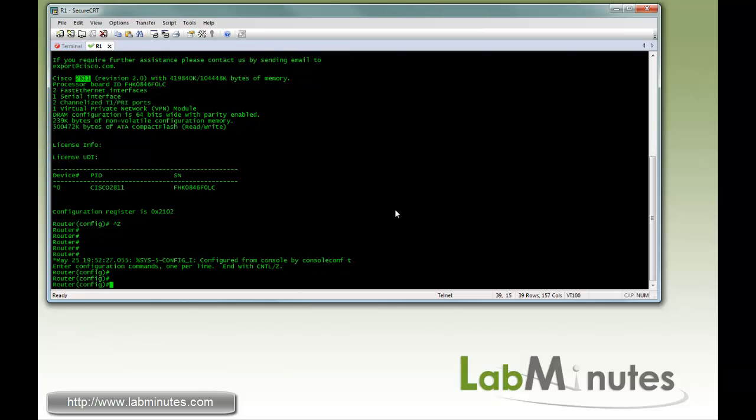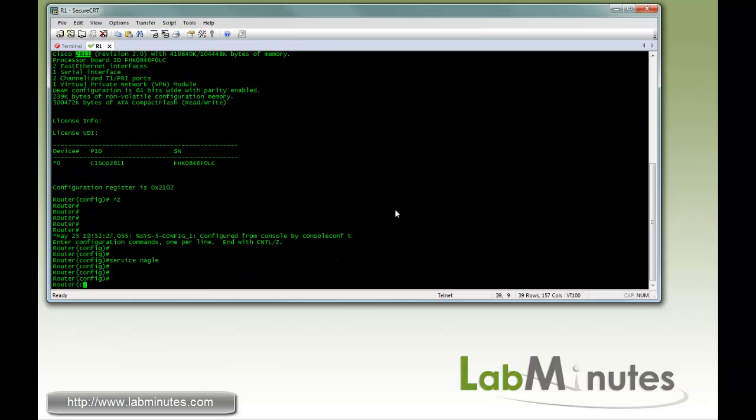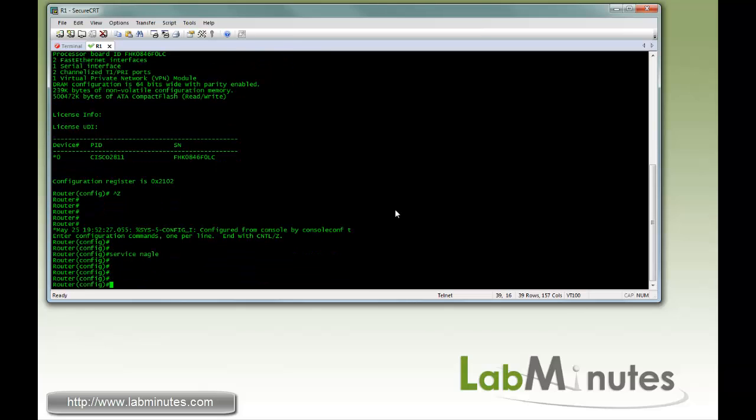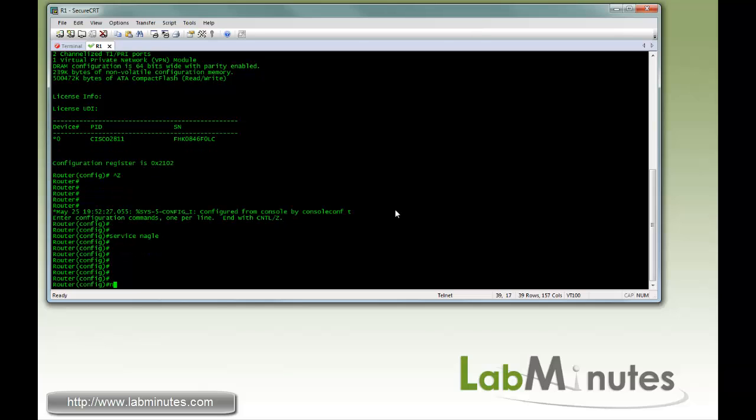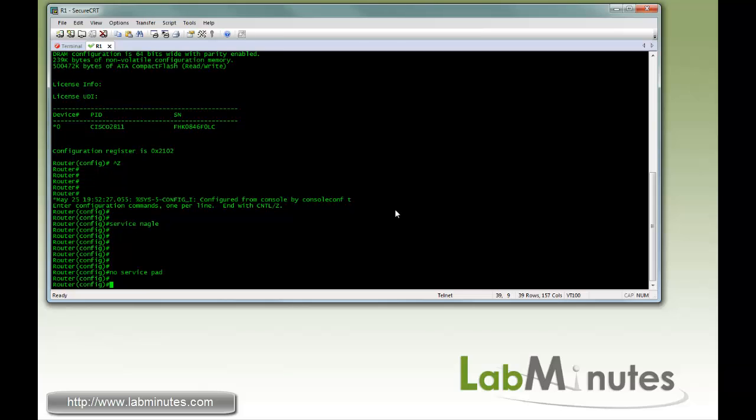The first command that we're going to do is service nagle. This basically enables the Nagle algorithm, which will alleviate CPU interrupts that might be caused by small packets like telnet. The next command is no service pad. Let's just basically disable the PAD service.